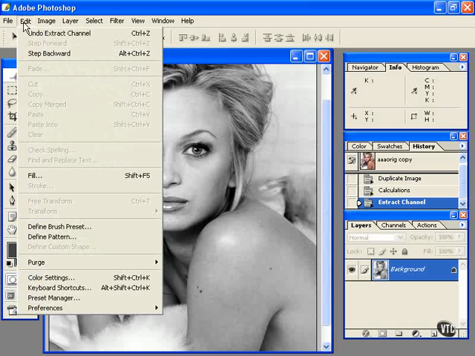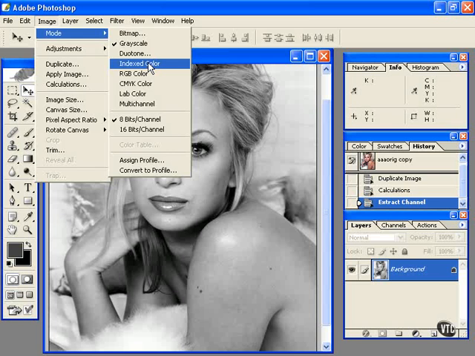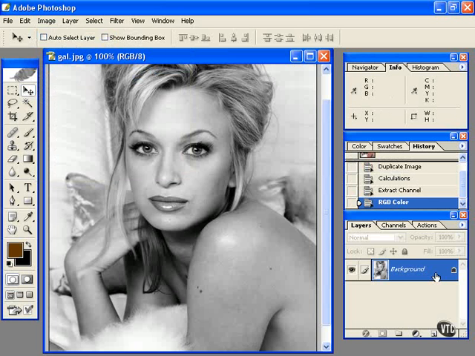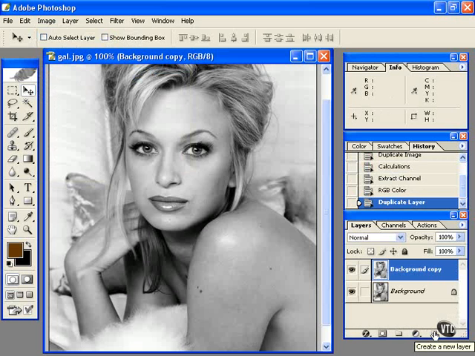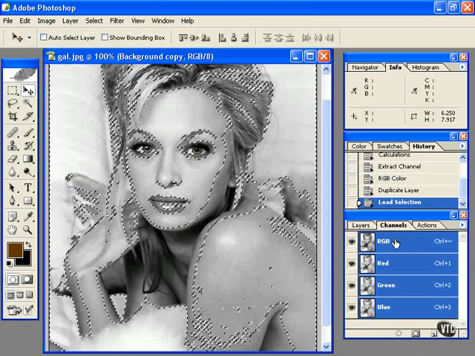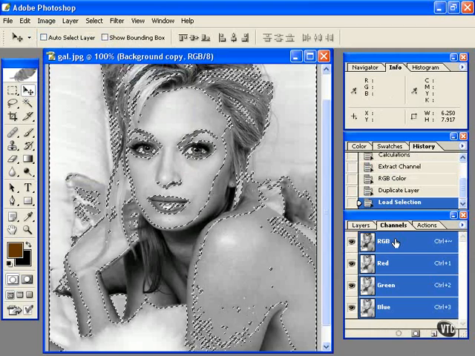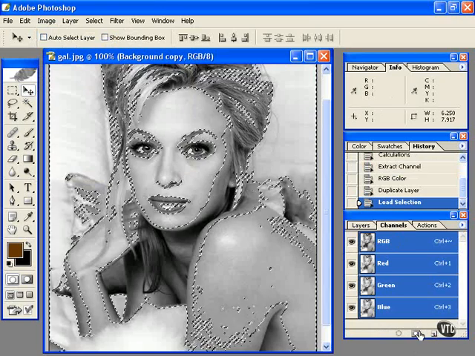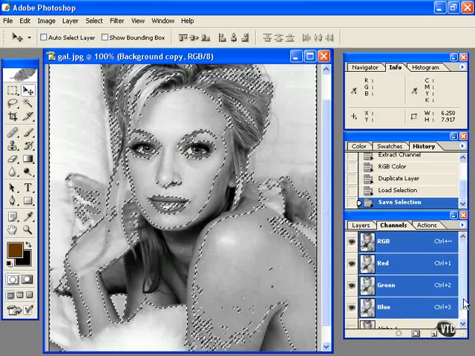Then you have to change the mode to RGB color. That way you can drop in the different colors. And I copy the background layer, go into channels, and control or command click to load the luminosity of the RGB and save it to a separate channel.